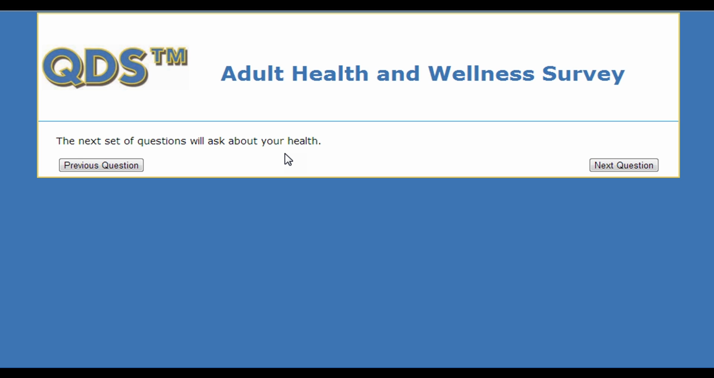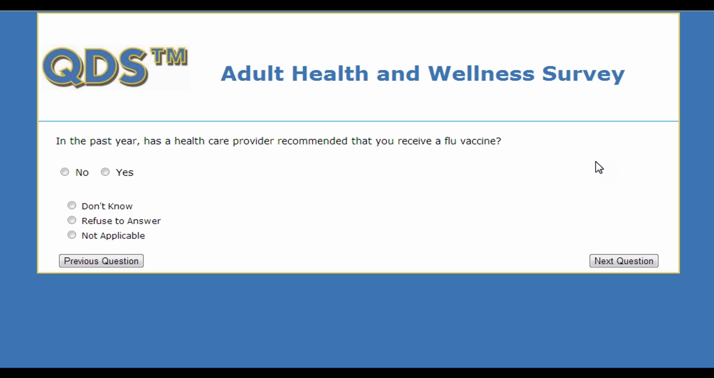This next item shows a transitional information text that alerts the respondent to the next types of questions coming up. Here, this screen tells them that the next set of questions will ask about your health. This first health-related question demonstrates a yes-no type response that uses the yes and no radio buttons. In the past year, has a healthcare provider recommended that you receive a flu vaccine? Notice that we've also allowed the special code responses of don't know, refused, and not applicable. These radio buttons are always located below the regular response options. After you make your selection, we'll proceed to the next item.